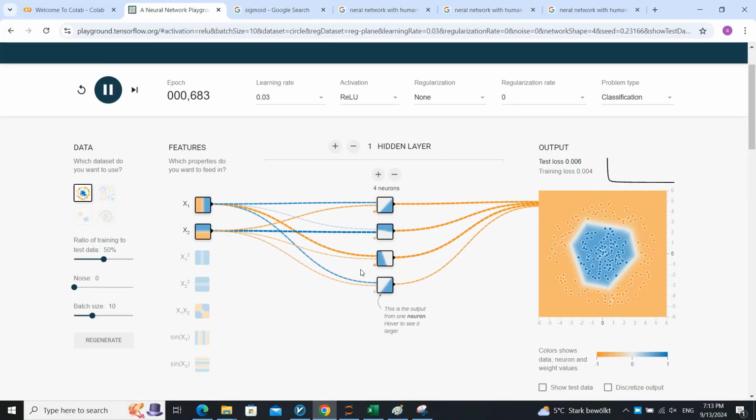Hello everyone, welcome back. This site is a really good site for you to experience what a neural network means, and you can play with it. I really like it. You can just go for it. It's playground.tensorflow.org. You can use it.